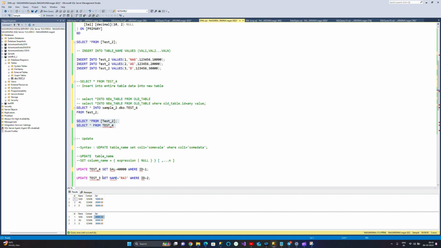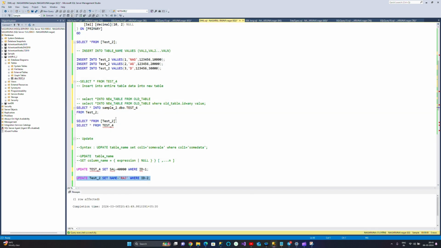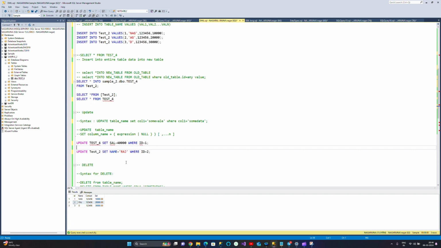Same way, I have updated in a different table. Wherever the ID is equal to 2, I want to update his name as Raj. If you see in the second table, the actual name is AG. Now we should change it to, tell me guys, Raj. See now in table 2, it got updated or not? Guys, it's updated, right? So I hope you understand insert and update, and we will talk about delete.